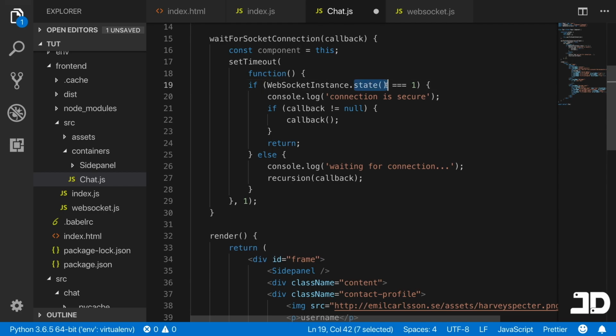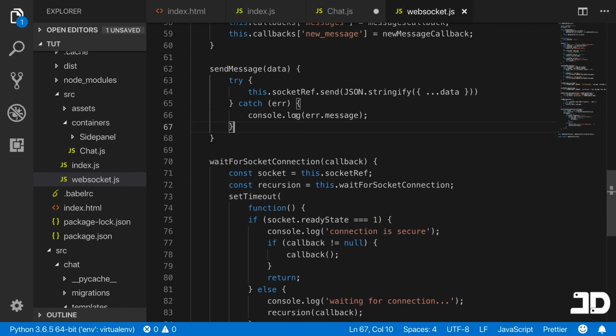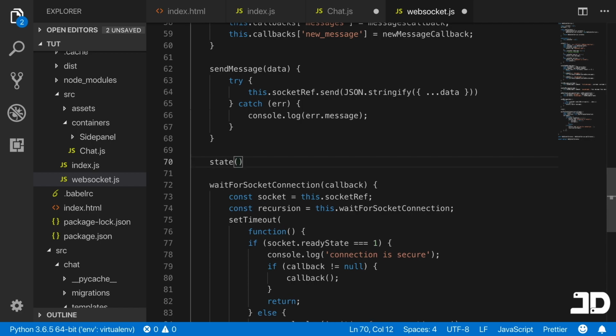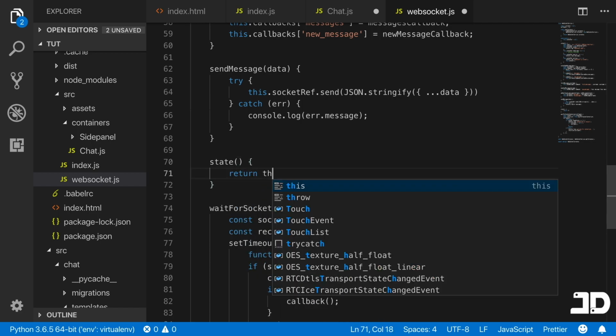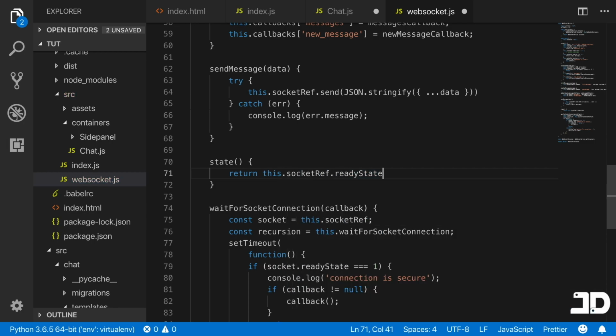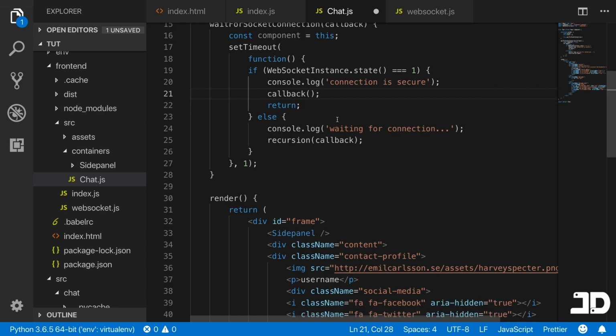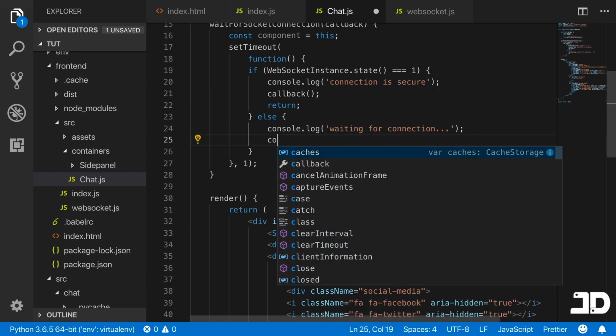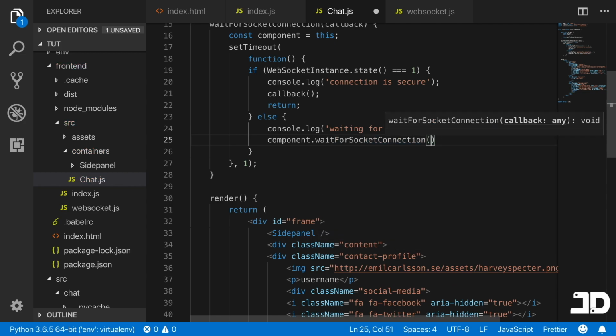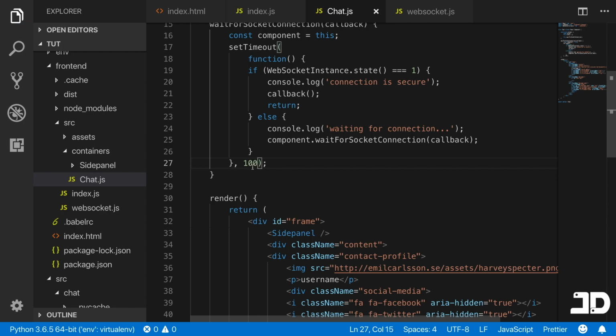And so just to add this method onto the WebSocket as a convenience method, we'll call state here and just say return this dot socket reference dot ready state. So that way we check if the state of the socket is equal to 1, meaning it's secure. Then we'll say connection is secure, call the callback. And so I'm just going to paste that like that. Otherwise, we are waiting for the connection, and we'll call here component dot wait for socket connection, passing in the callback. And then over here, I'll just add 100 as the milliseconds that we need to wait.